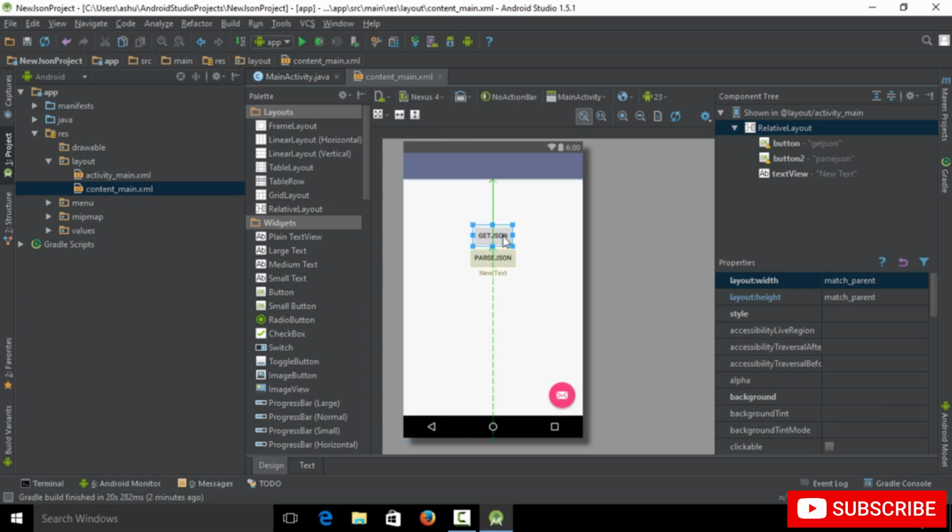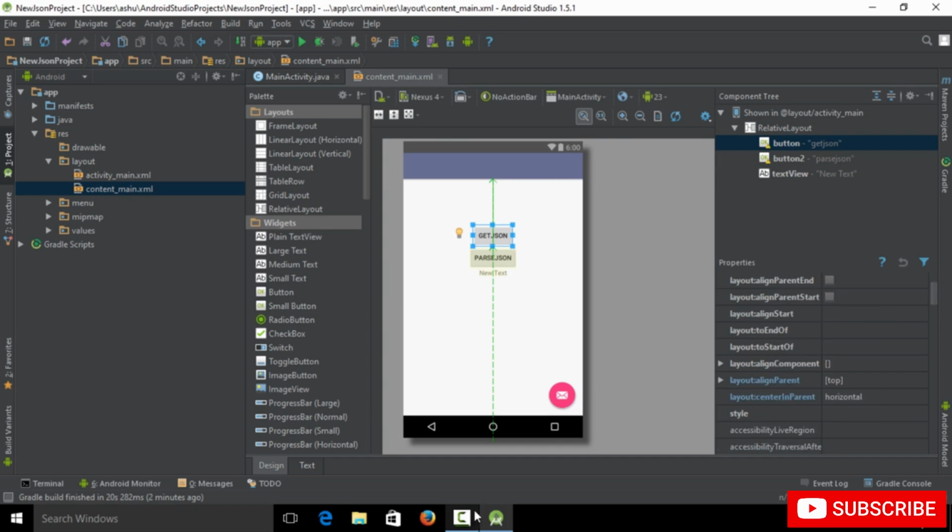Okay, so once we have set up these buttons, let's go ahead and set the onClick method of these two buttons. So let's select the first one, go to properties and search for a property which is called onClick.